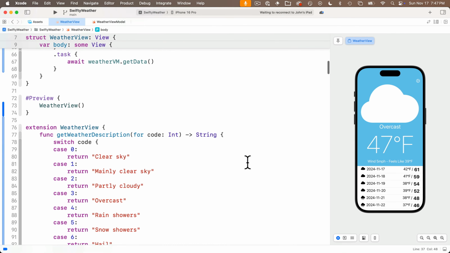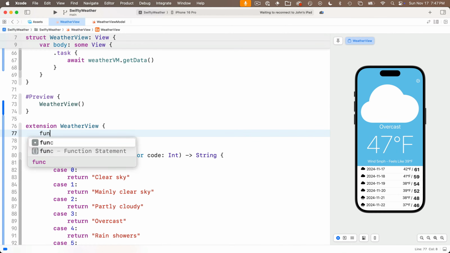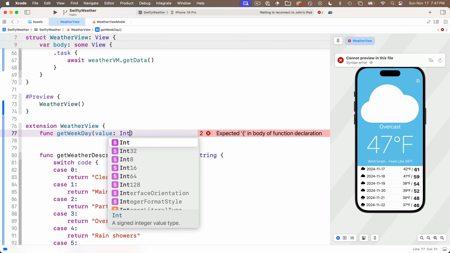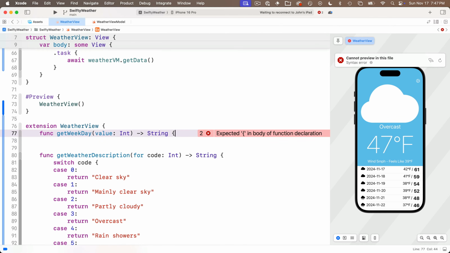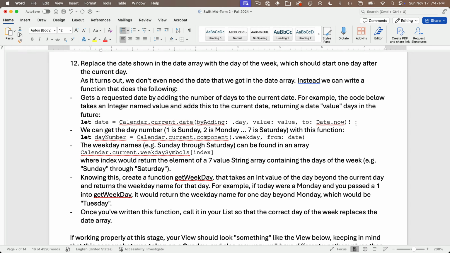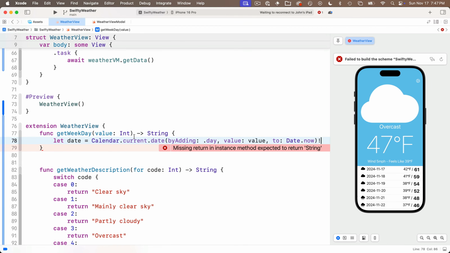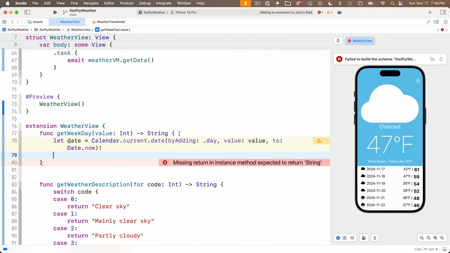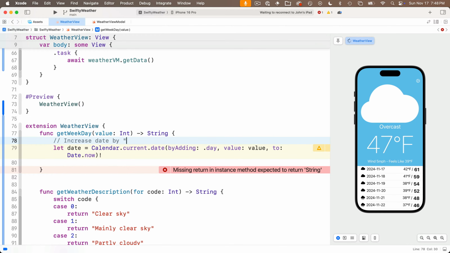So I'll write this function at the top of my extension saying func getWeekday, and I'm going to pass in value, that's going to be an Int, and then arrow, I'm passing out a String, open and close curlies. And most of this function is written for us. So over here in the exam, I'm just going to copy this first line where we get the date value, paste it into the top of the function, so whatever value I pass in, this is going to give me the date of however many value days there are in the future. So again, that'll just increase the date by value days.